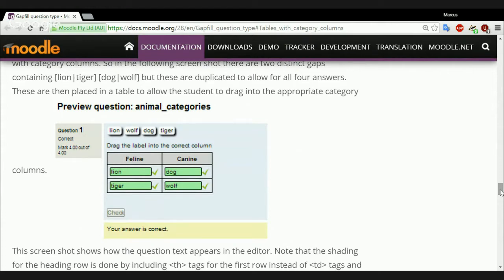Okay. So we've got 2 categories. We've got feline and canine, and this is an example. The idea is that you need to put the answers into the columns. So in this context, I haven't got an example of an obligatory blank here, but you can see that.